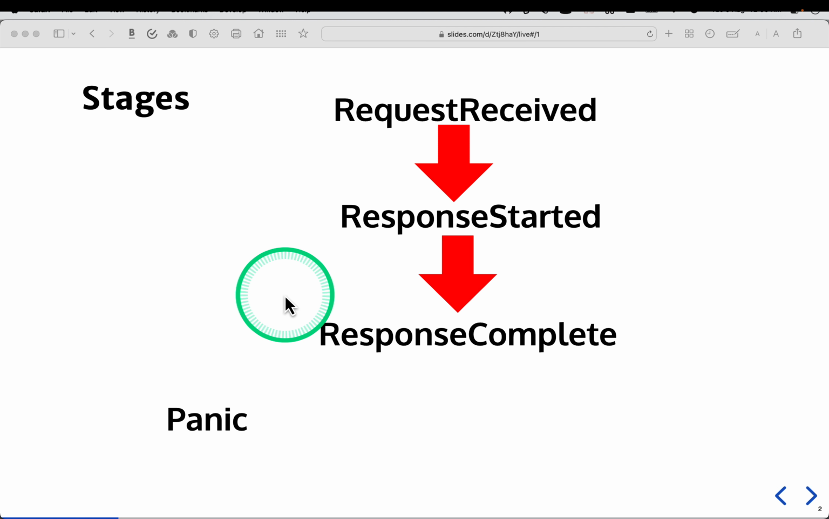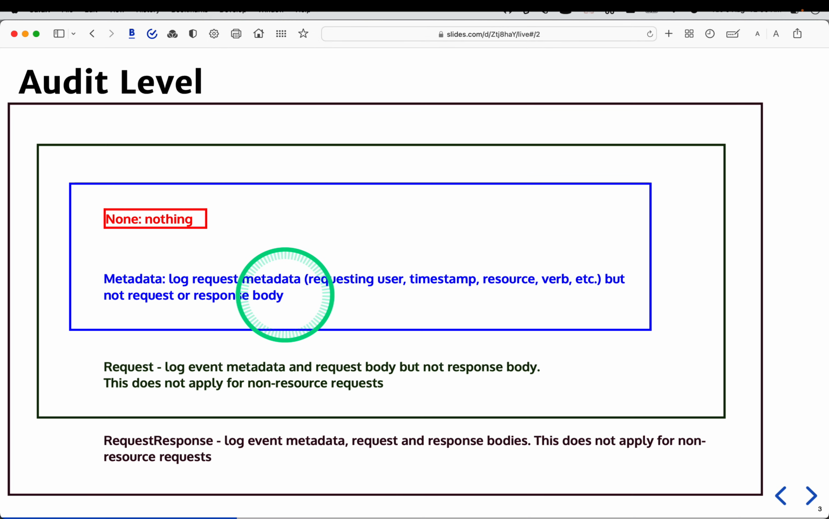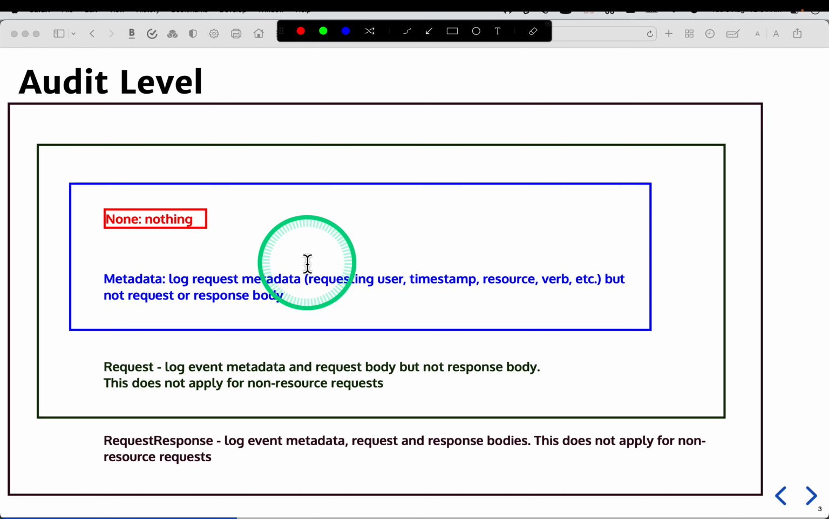The second concept that we should be aware of is audit level, or basically the log level. You would have known from log4j or all kinds of applications that we have log levels, right? So there are four levels I want to explain here. It starts with nothing, like none. This is the log level we call none.